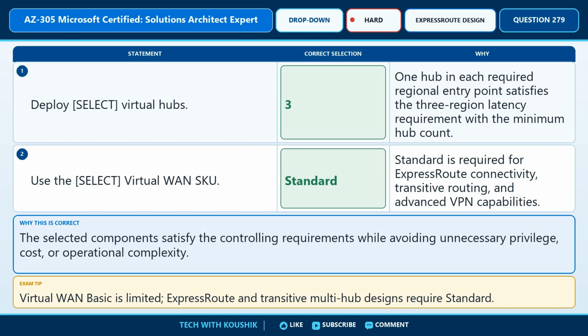The answer to the first statement is 3. One hub in each required regional entry point satisfies the 3-region latency requirement with a minimum hub count. The answer to the second statement is standard. Standard is required for ExpressRoute connectivity, transitive routing, and advanced VPN capabilities. A useful examination rule is this. Virtual WAN basic is limited. ExpressRoute and transitive multi-hub designs require standard.